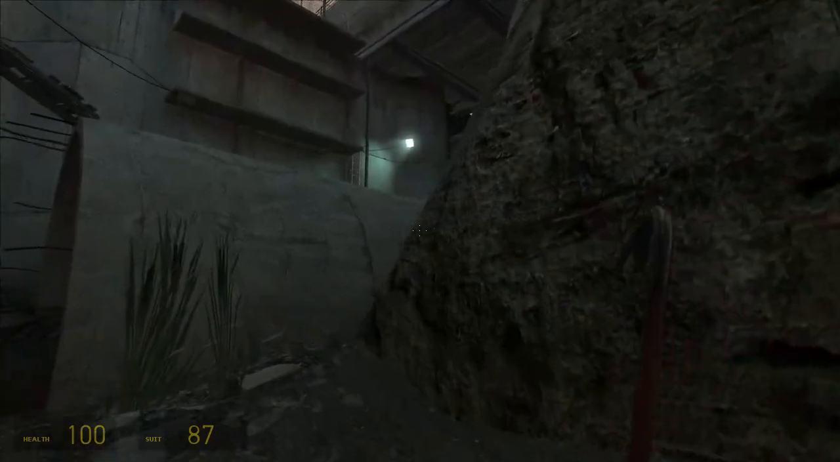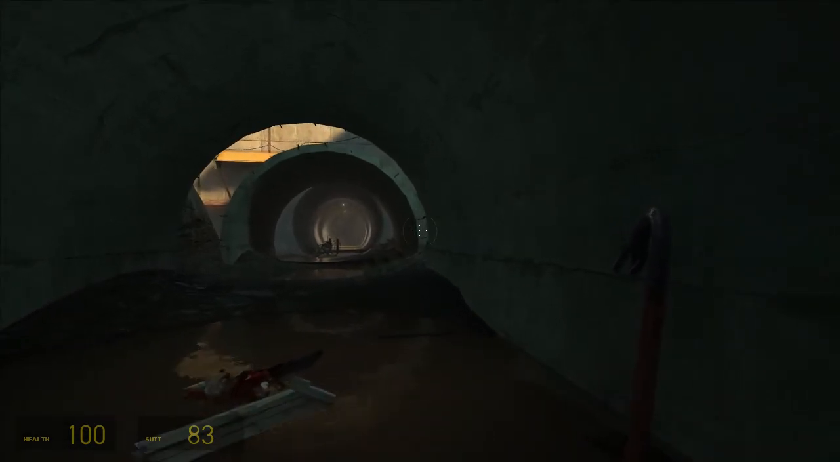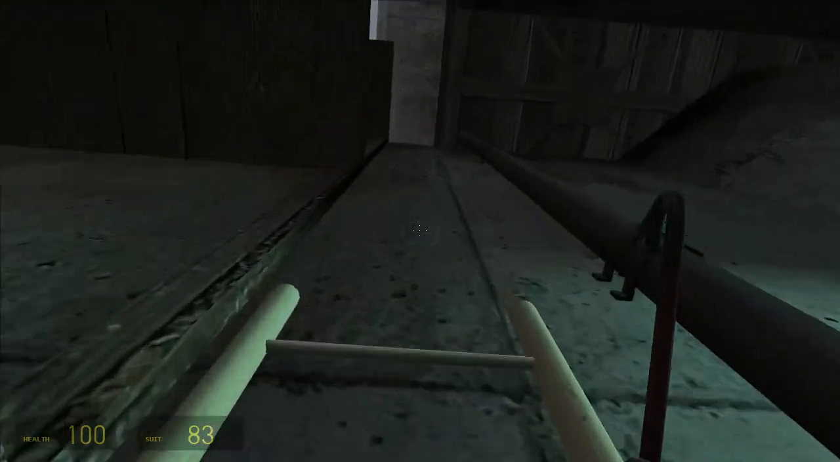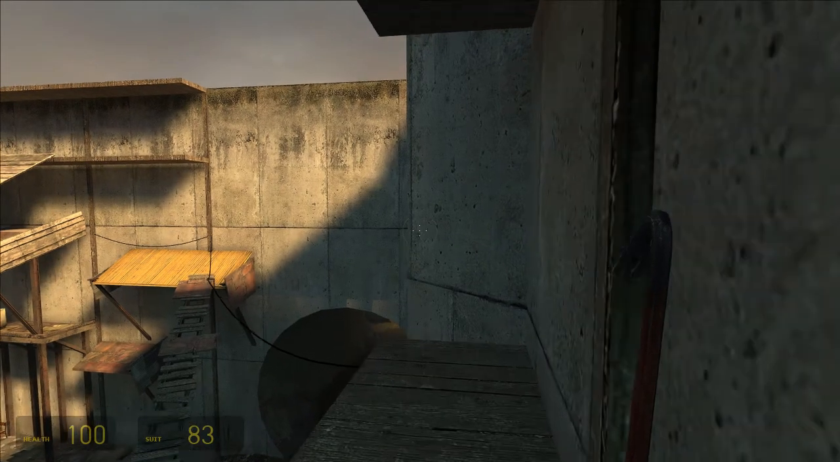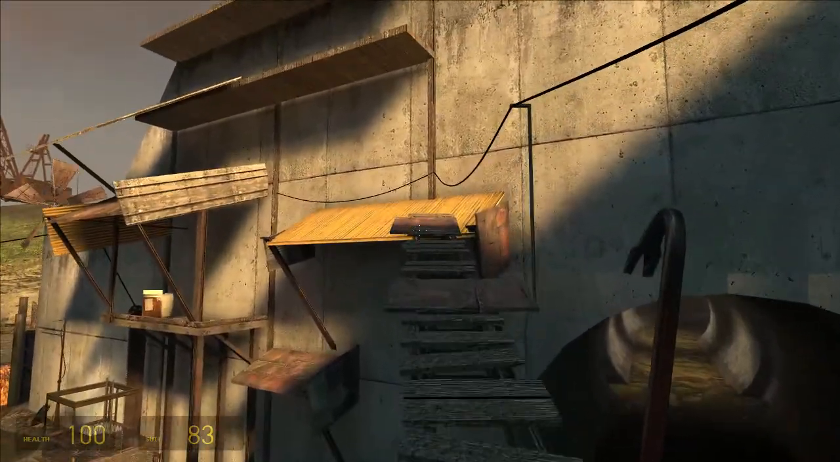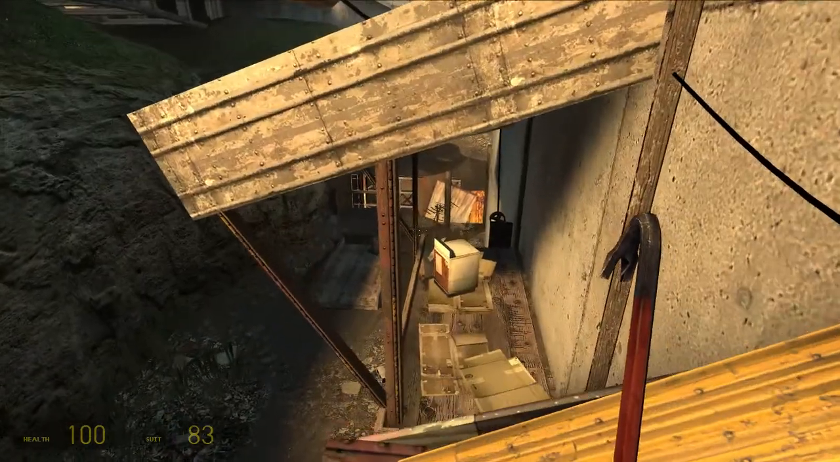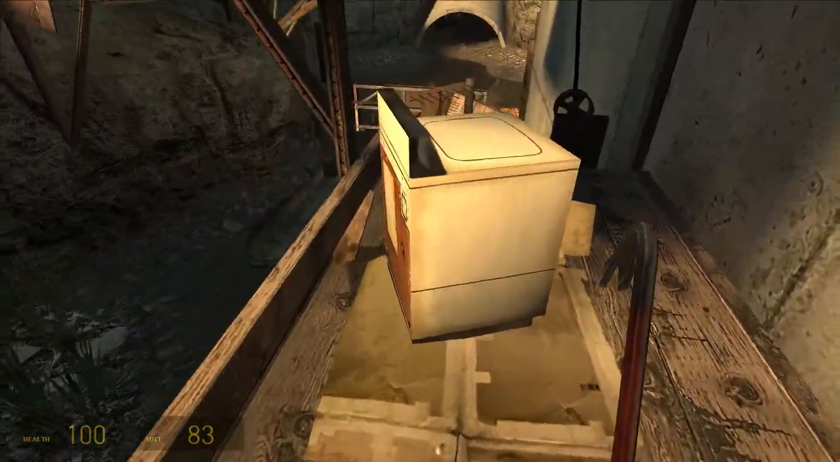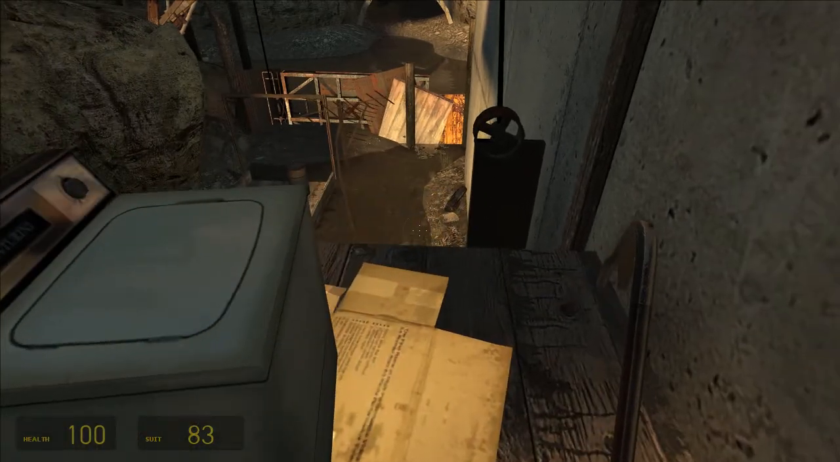You remember how this part works. I'm surprised I can't just pick this up with one arm or something like everything else.